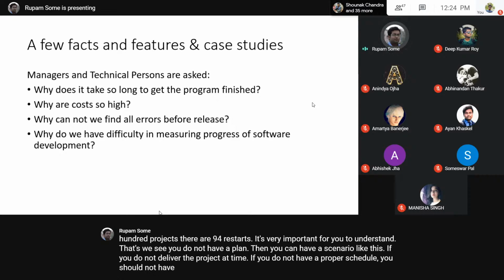Initially, you told me that the product is going to cost rupees 10 lakhs, but right now you're telling me that the cost will increase by 30%. Why is it so? Why can't we find the errors before release?